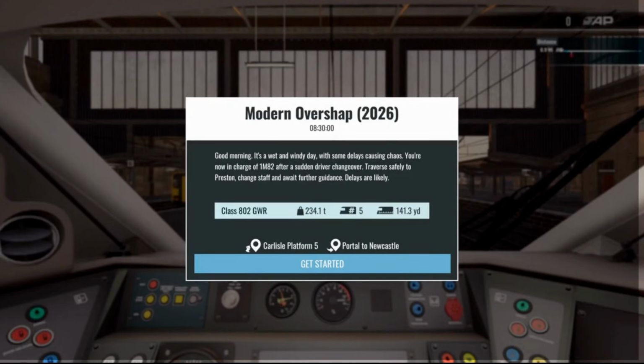And here we go, you join me with my more recent scenario called Modern Overshap on West Coast Main Line Overshap. This is a more detailed scenario, it's got everything on it like good morning, it's a wet and windy day with some delays causing chaos and all that lot. And we have a total of 20 services on Shap. So let's see how busy Carlisle Station can get.